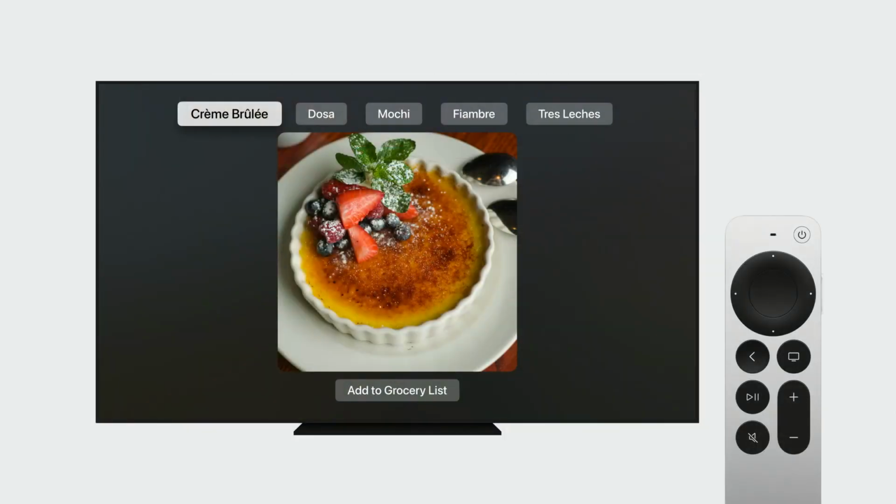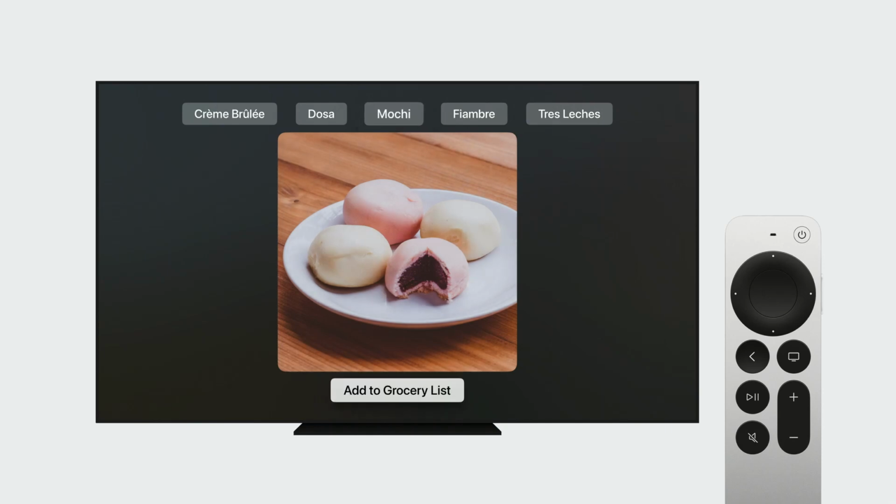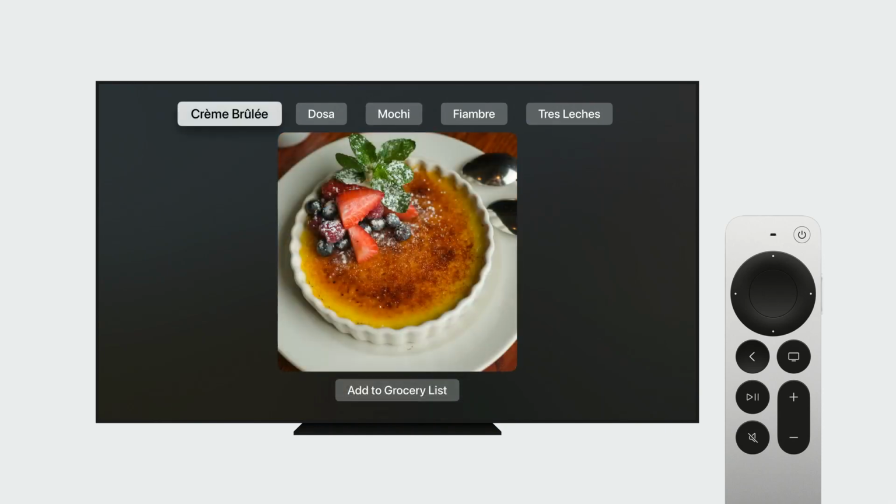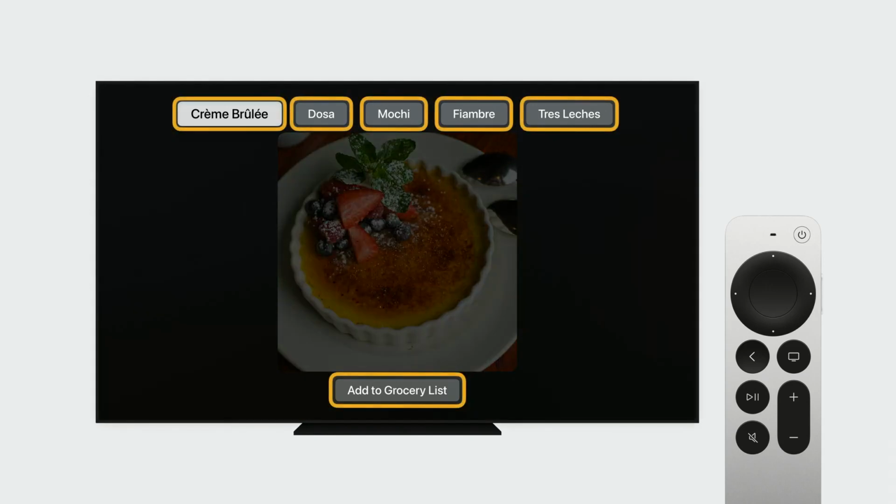Focus movement with an Apple TV remote is directional. You can swipe up, down, left, and right to move focus between controls. Directional movement only works between adjacent targets. In this example, I can swipe right from the creme brulee button to one of the other desserts. But if I want to add creme brulee fixings to my grocery list, I can't swipe down. That button isn't directly beneath the creme brulee button, so my gesture fails.